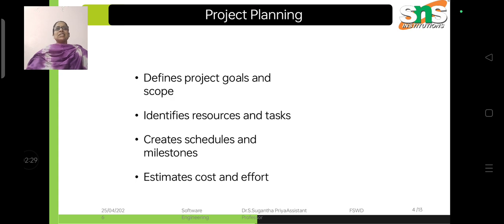Next, it creates schedules and milestones. A schedule is nothing but a timeline of activities. A milestone is a key checkpoint of every project. Example: in week 1 we may go for requirement analysis, in week 2 we can go for design, and in week 3 we can go for coding. Next is estimating cost and effort. Cost is the financial estimation of a particular project. Effort is the time and manpower required for completing the project.